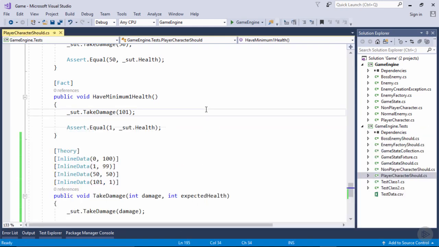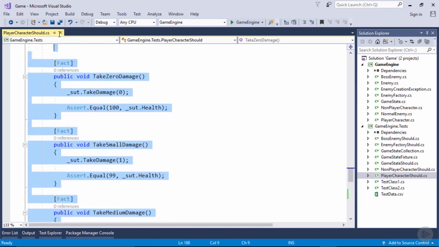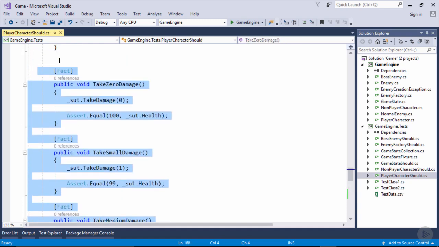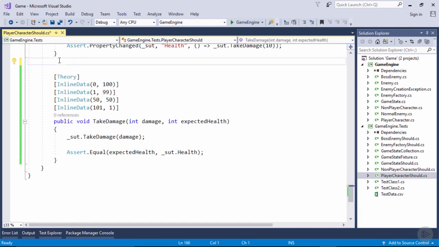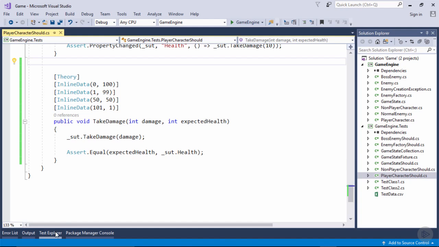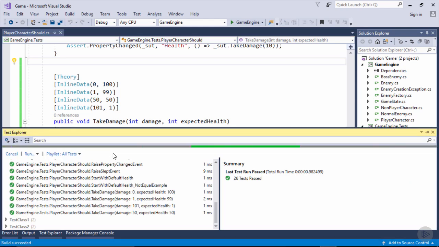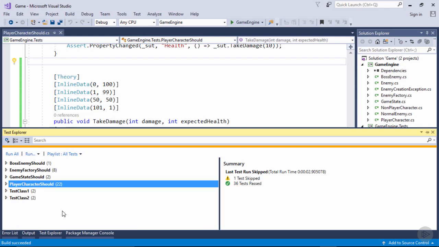Now that we've replaced the 4 original test case methods with a single test method, we can remove all of this test code. So let's just delete that. We now only have a single test method to maintain for all of these take damage test cases. We'll build this to make sure there are no errors, and we'll run all of our tests again, and all of our tests pass.